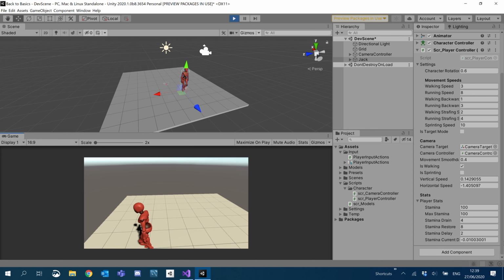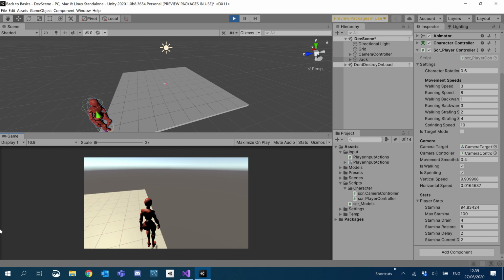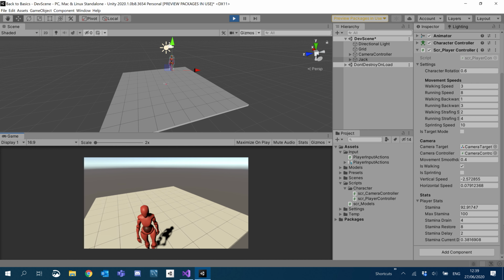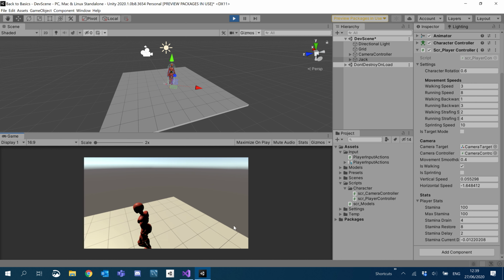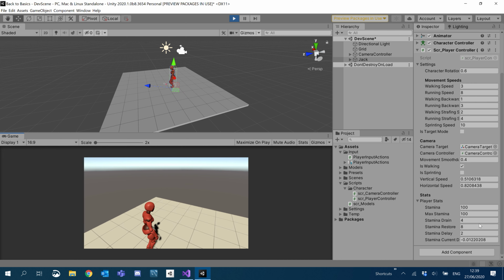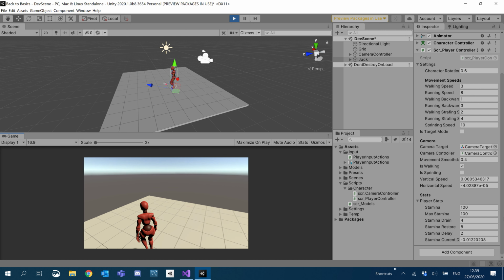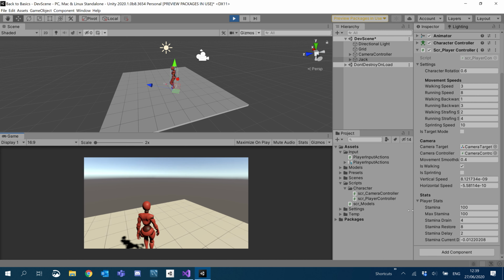Perfect. So that covers sprinting. So we have a good stop sprint and everything. We will later on add it so if our player's actual physical speed drops below a certain value as well, then we also stop sprinting. So say if we run into an object or something like that.